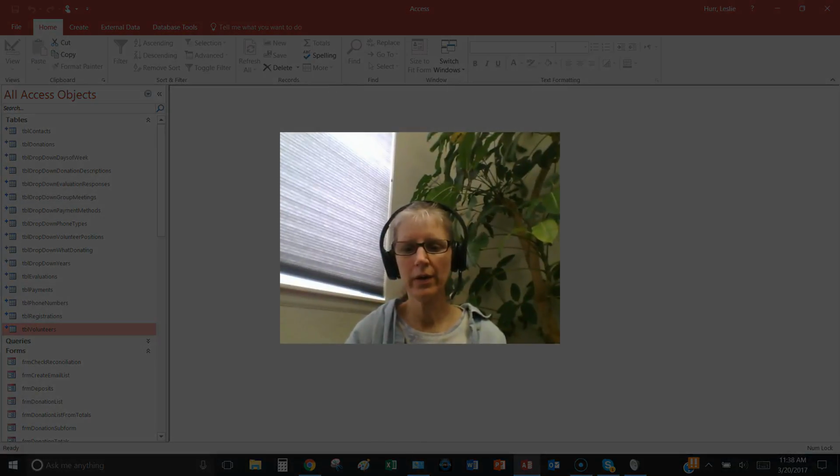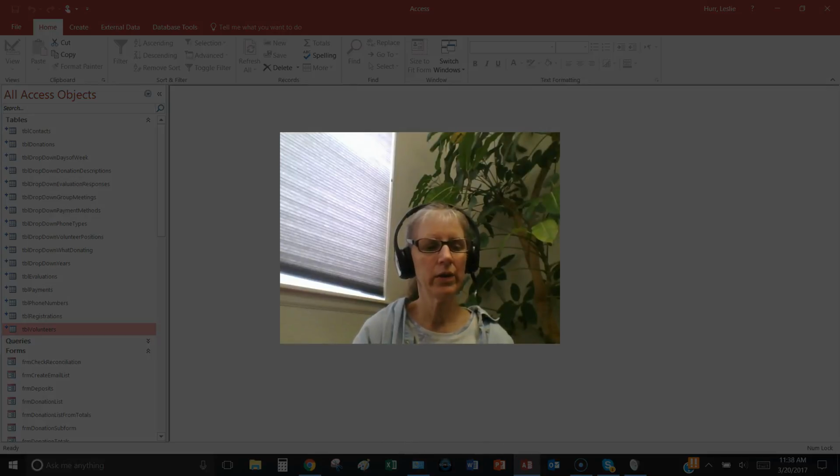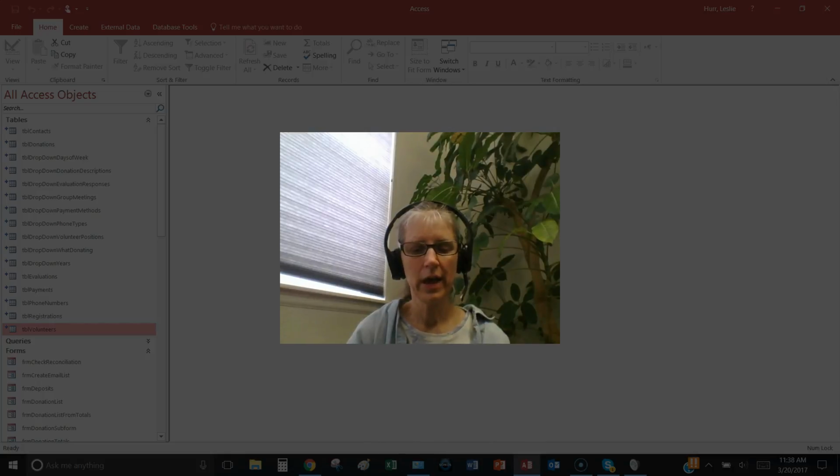You can see over here on the left, there are these tables, and they have little arrows next to them, okay? And that means that the tables are linked. And so that means that they're not actually in this particular database, they're in another file.